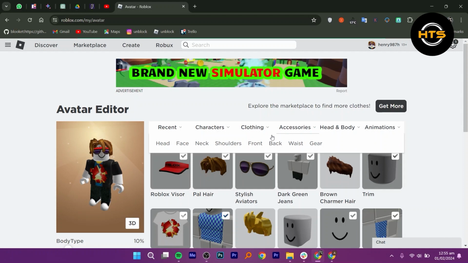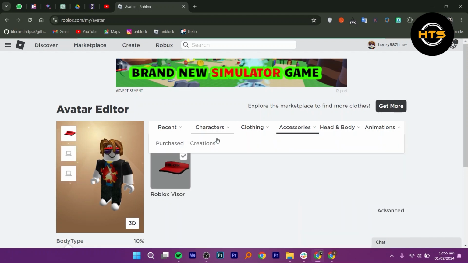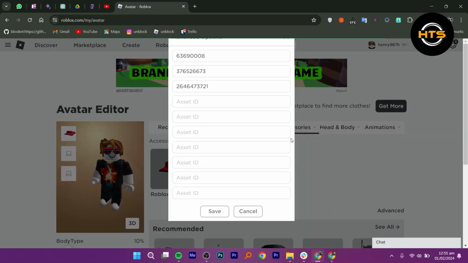Here, under the accessories section, locate the hair accessory you want to add to your character. You can also use the search bar or browse through the categories to find it. Now, click on Advanced. Here, you have to enter the number of the hair you want to add.